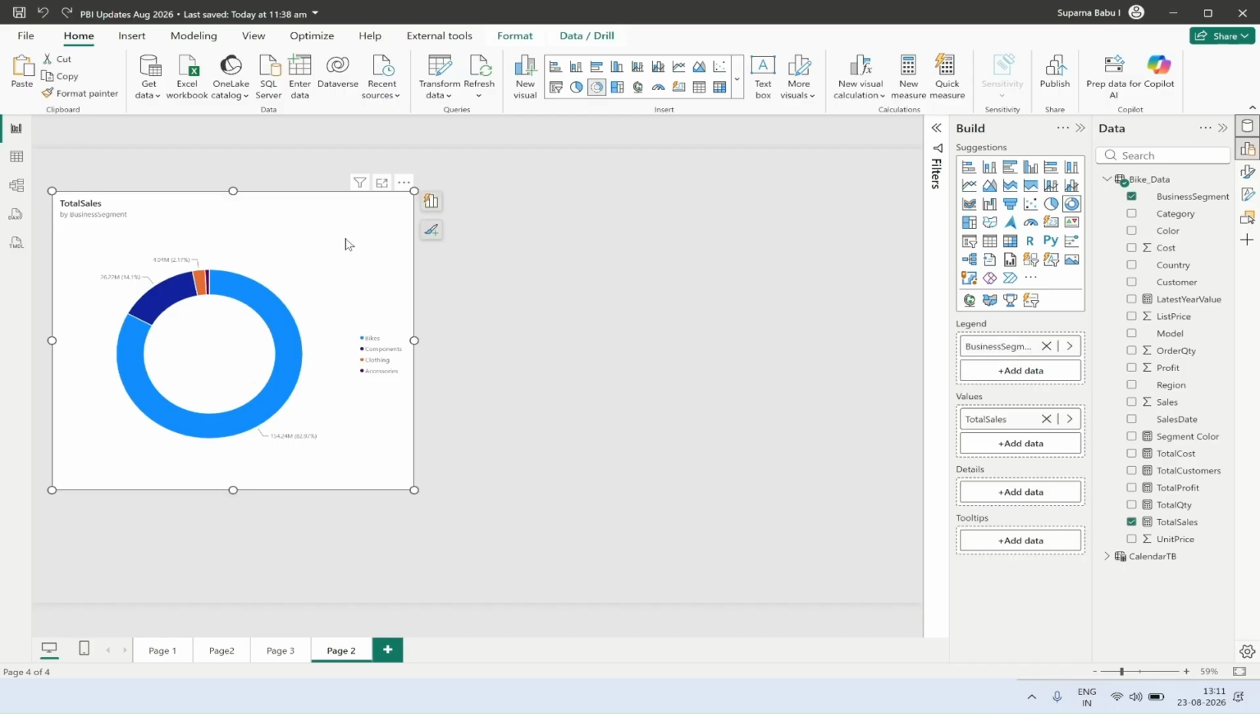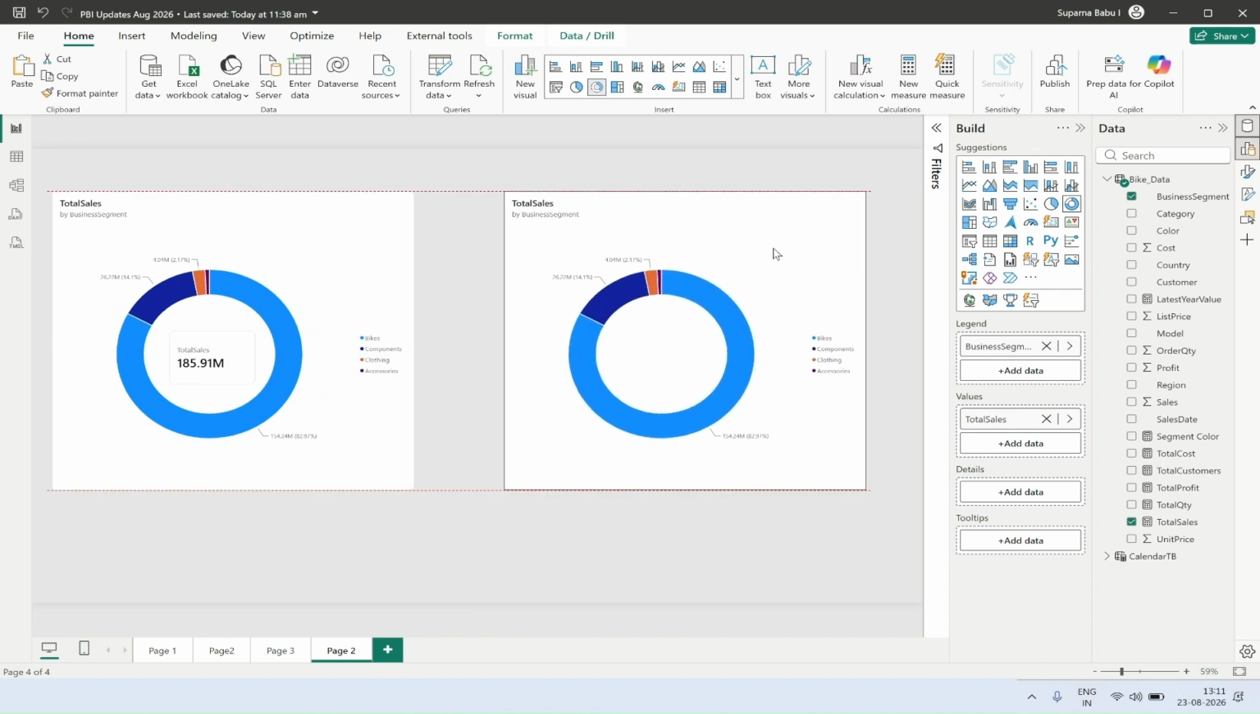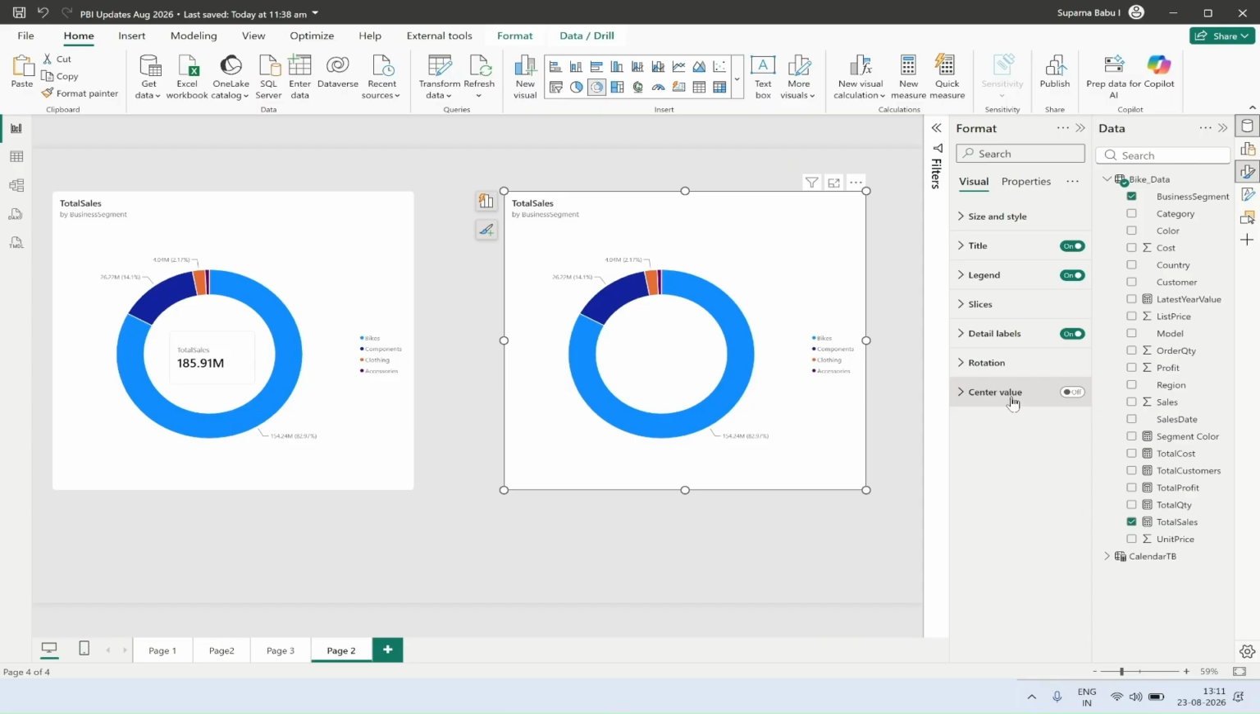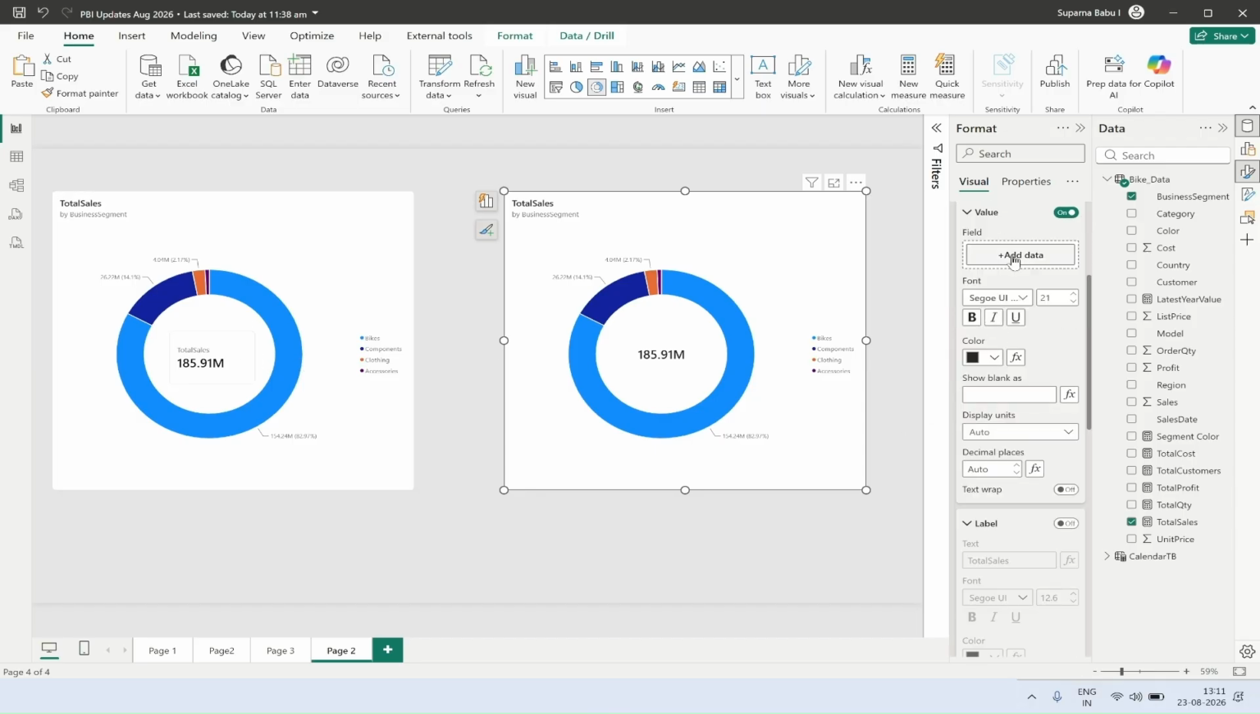Now let me show you, this month they came up with one excellent update, which is called center value. This was not there previously. Let me turn this on first. The moment I turn this on, automatically you are able to see total sales here. Not only total sales, if you would like to add average sales or minimum sales, you can add them.